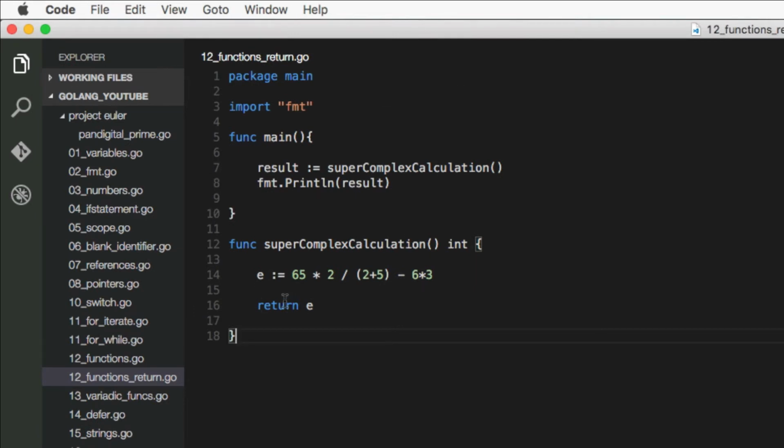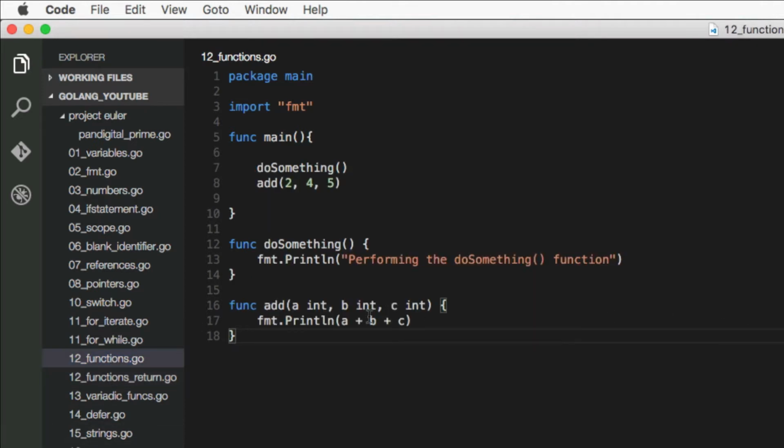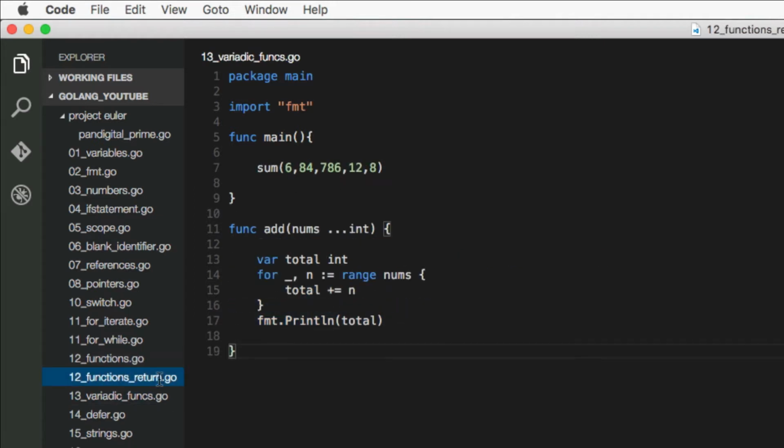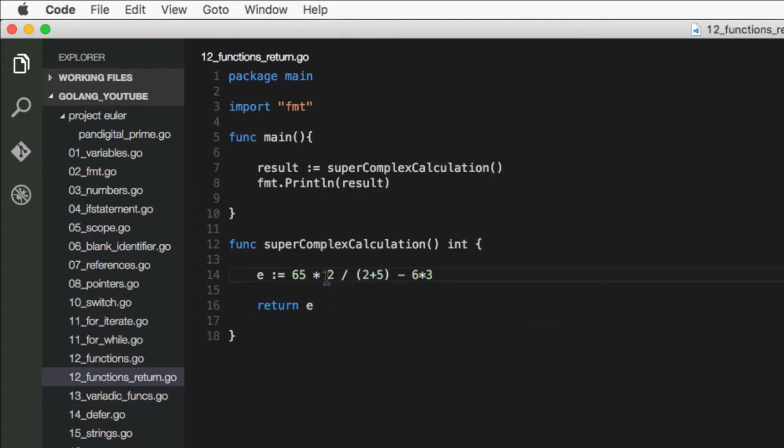And that's returning values from functions, because we saw on the other episode that we were just performing something here. There was no way to actually get back the result. Well, what return does is give you back the result. So here, let me just explain this.